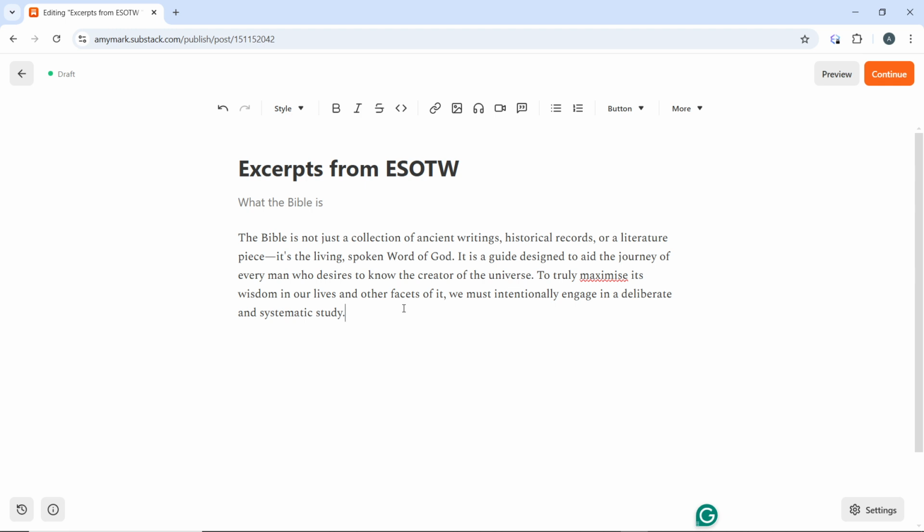Perfect. So in the post editor, add your content, title, body text, images, and any other necessary elements. Ensure that your post is fully ready and formatted before scheduling. You can use the formatting tools at the top corner here before scheduling.